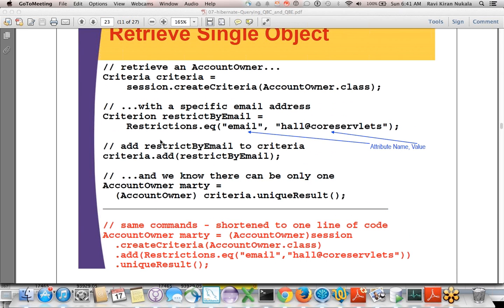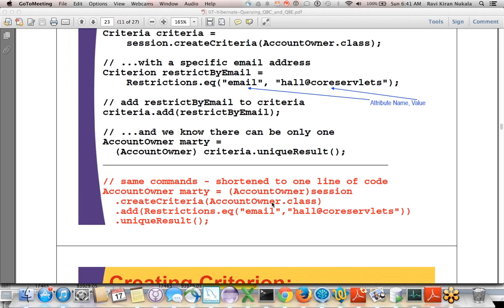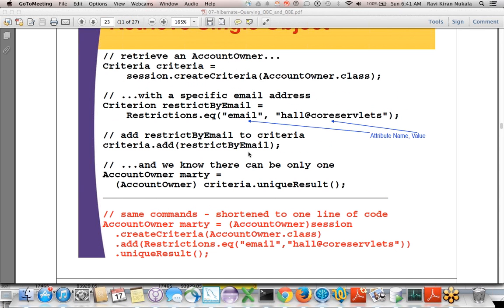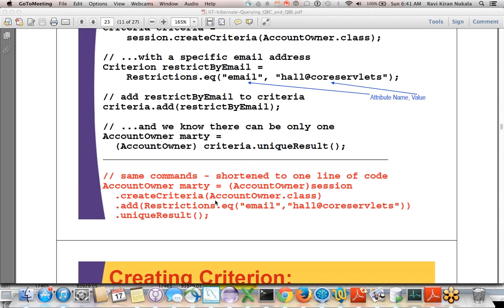So this is like dividing it into multiple steps. Here they actually combined everything. That's why it is less readable, is what people say. But here you can understand it now because you have seen the individual statements. Session dot create criteria, AccountOwner dot class, dot add restrictions dot equal, email is this, dot unique result. That means you got only one AccountOwner object out of it by just chaining it. Any questions so far?